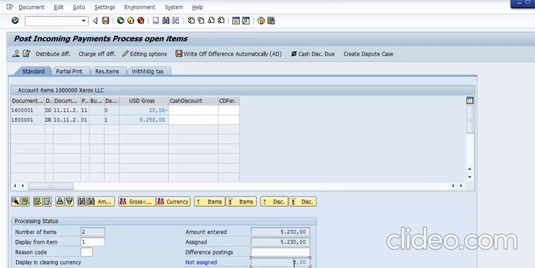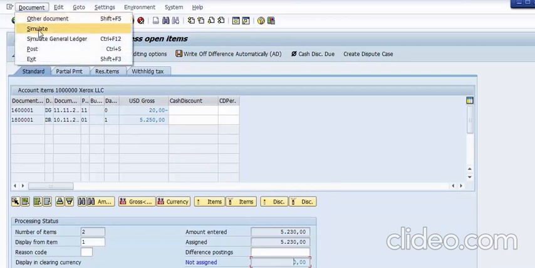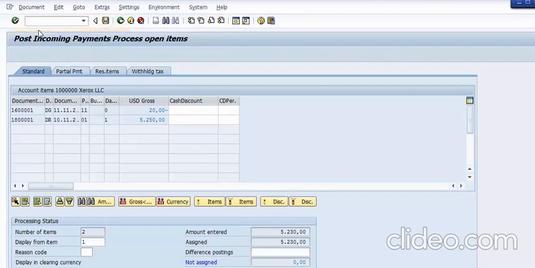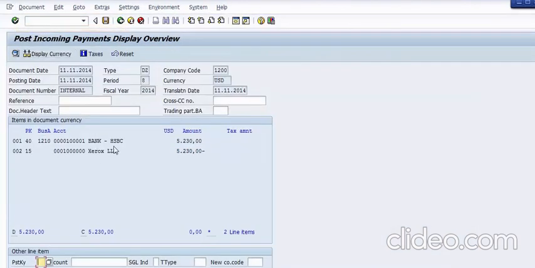So the net becomes 0. That means we are ready to go for posting the transaction. And now you can go to this simulate option, and when we simulate this transaction, it gives you the debit and credit, where the bank has been debited with 5230 and Xerox has been credited with 5230. So if you find that the transaction is okay, the business area is reflected over here.